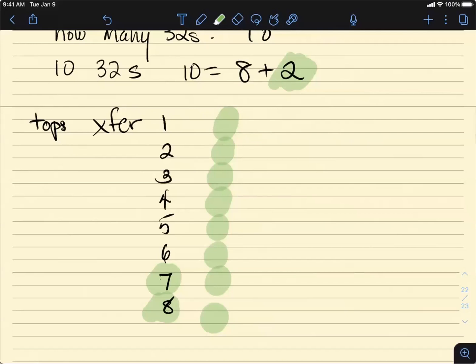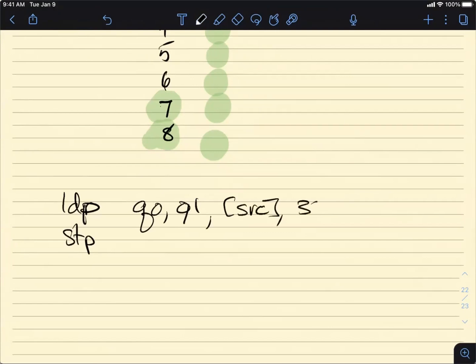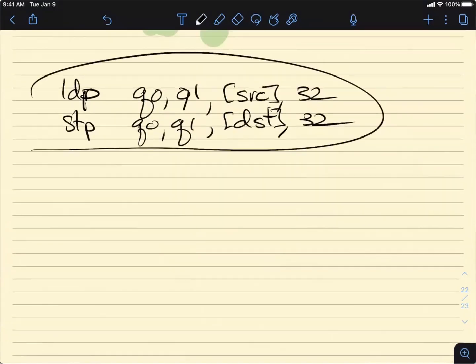Okay, so specialized instructions. What are we talking about for specialized instructions? The kinds of transfers you're going to be doing in this program, there's going to be the LDP and STP into Q0, Q1, doesn't have to be 0 and 1, from a source register advanced by 32, to a destination register advanced by 32. So there's one kind of set of instructions.